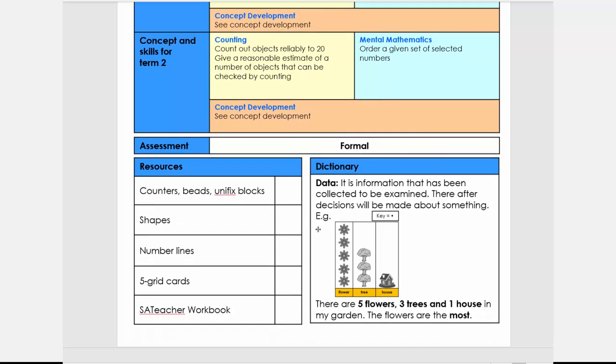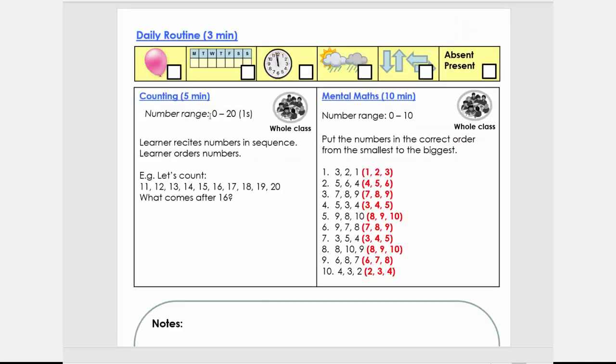Please pause here, read through it, and prepare. Then for the daily routine, counting and mental mathematics, you're going to pause. You're going to ask the questions again. The counting activity is exactly like we did yesterday. Concrete objects, the counting library, you're going to do the rhyme counting forwards and backwards, and then you're going to ask questions. Then the mental mathematics is, again, we work with 3 numbers. You're going to ask it orally. The learner is going to give it back to you from the smallest to the biggest. I want you to pause now and do the daily routine, the counting, and the mental mathematics.